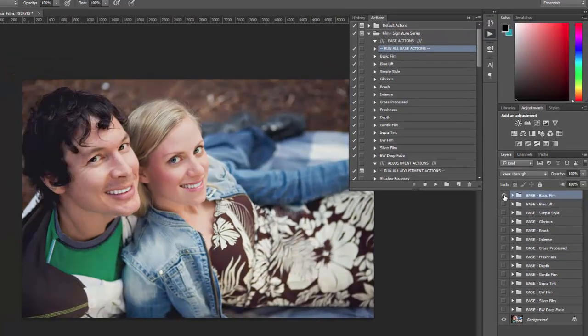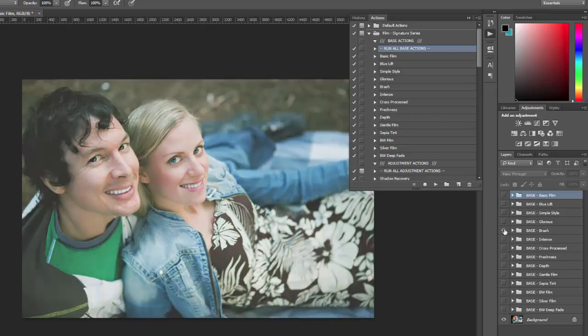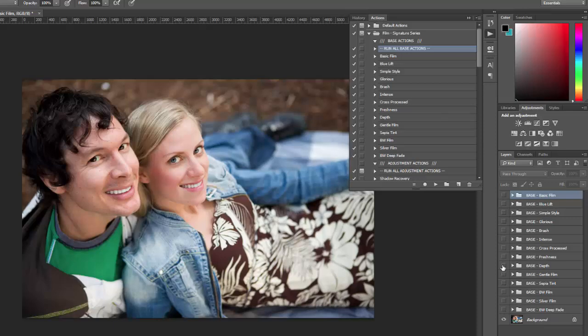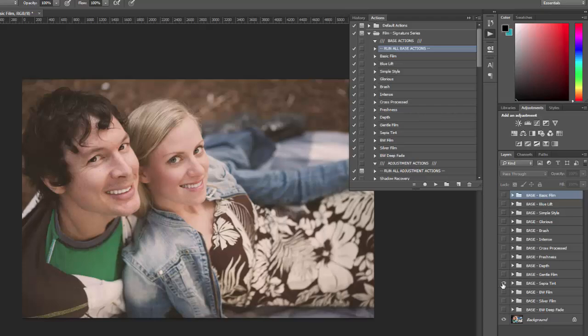This is basic film, which is a simple starting point for a typical film-inspired look. And there's blue lift, simple style, glorious, brash, intense, cross-processed, freshness, depth, gentle film, sepia tint. And there are 3 black and whites. There's black and white film, silver film, and black and white deep fade.